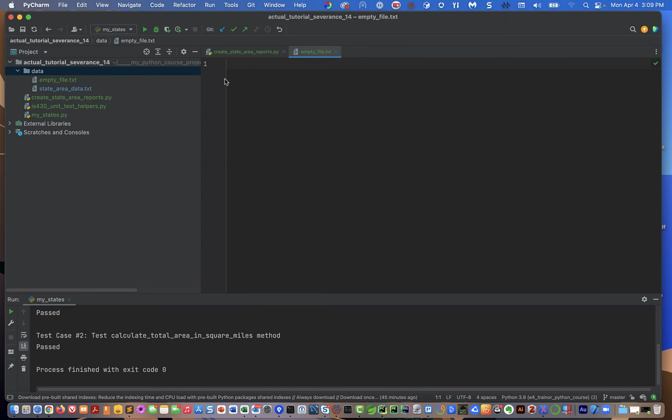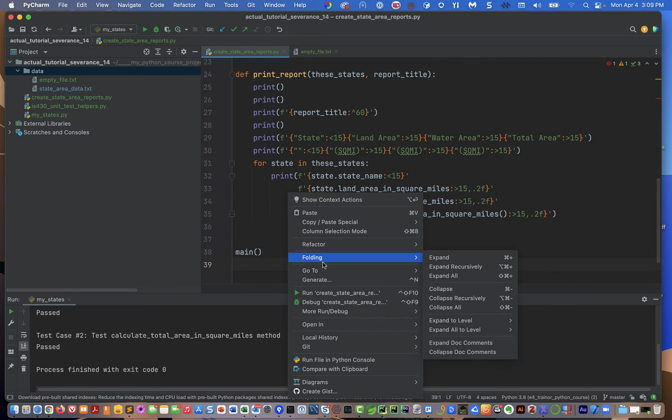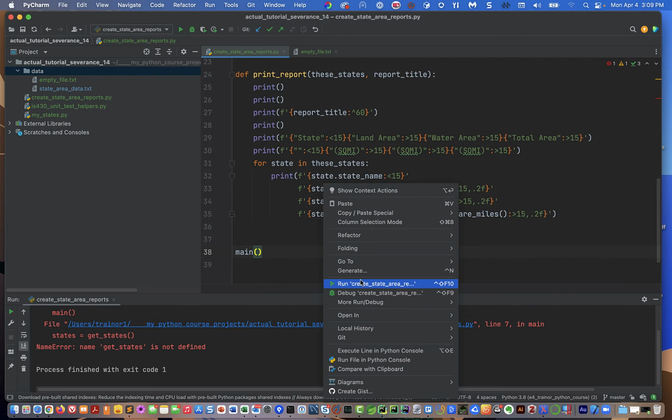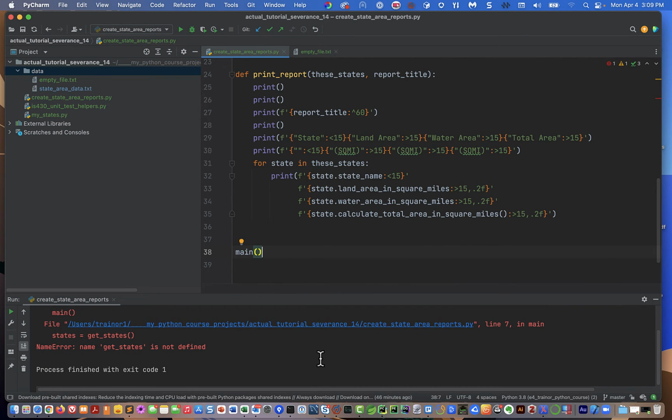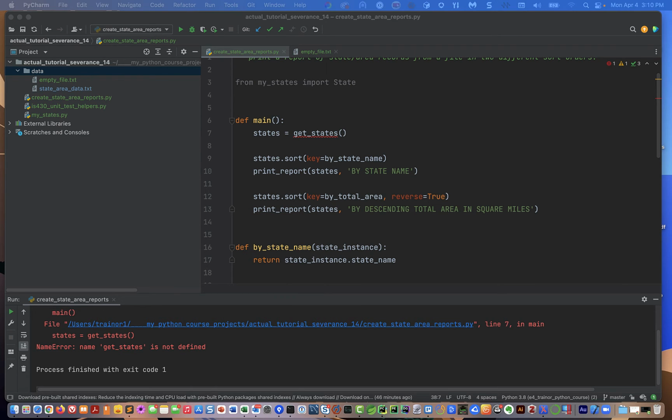All right, so let's run this first with empty file.text. Something's gone wrong there. Named get states is not defined. Oh, we never did get states. Oh my, I'm so sorry. I'm a little tired this afternoon. Okay.